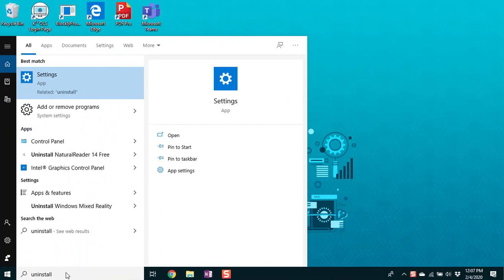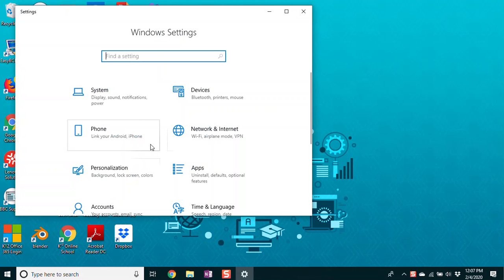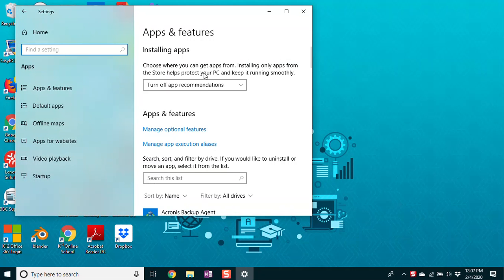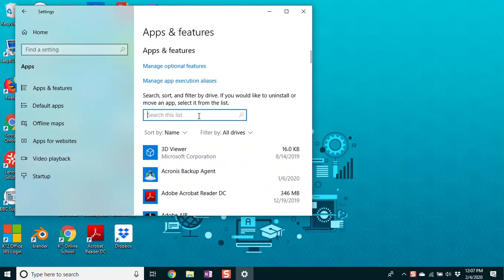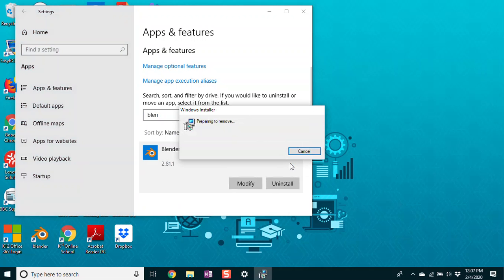You can go into settings, but when I go to my search, I can just start typing uninstall and hit enter, and that will bring me to my settings, and I can go to apps. So I'm looking for my Blender. I'm just going to go ahead and do a search, and it pulls it up for me. I can click on that, and then it prompts me to uninstall. So I'm going to go ahead and uninstall it.